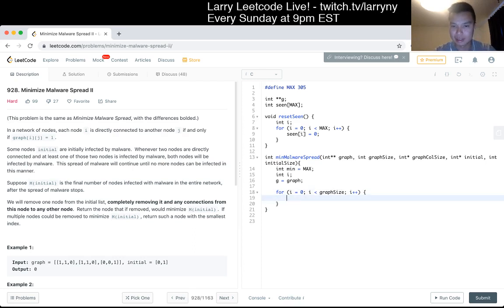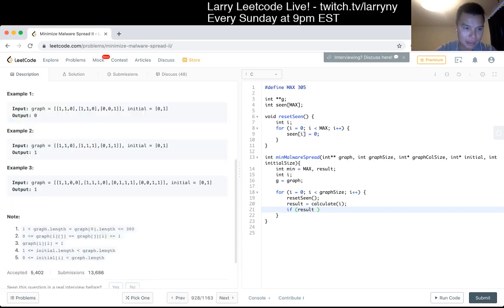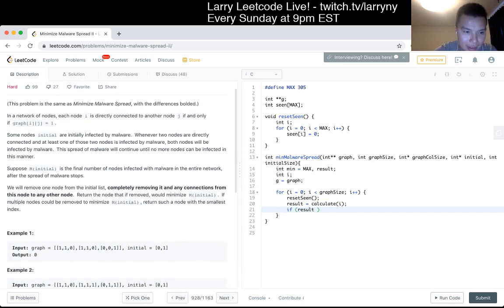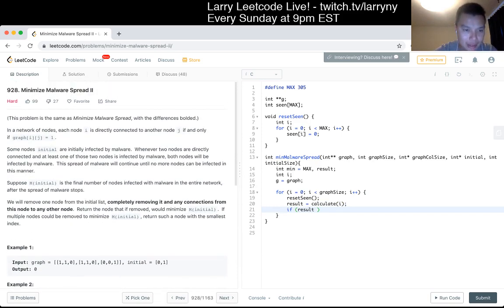Okay, so now we reset the graph. Well, actually, maybe I'll just use a subfunction. Maybe this is an opportunity to be clean. There you go. I have to return the index. Yeah, I guess so. Okay.